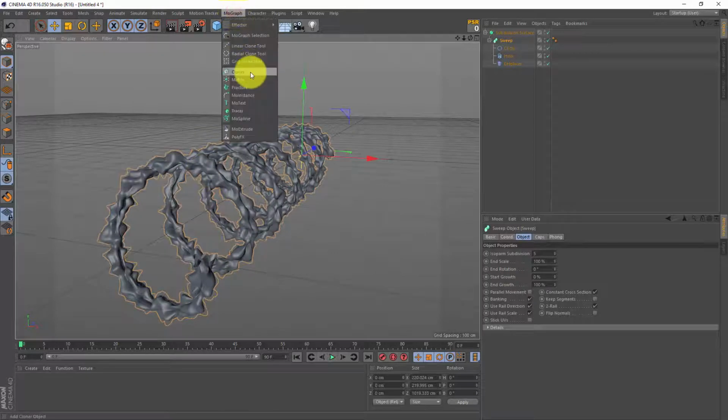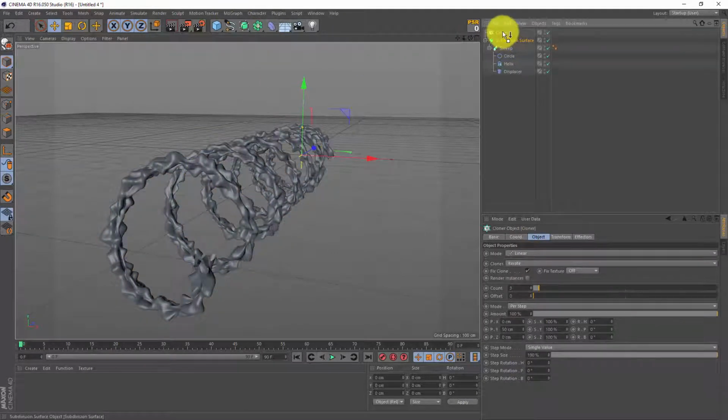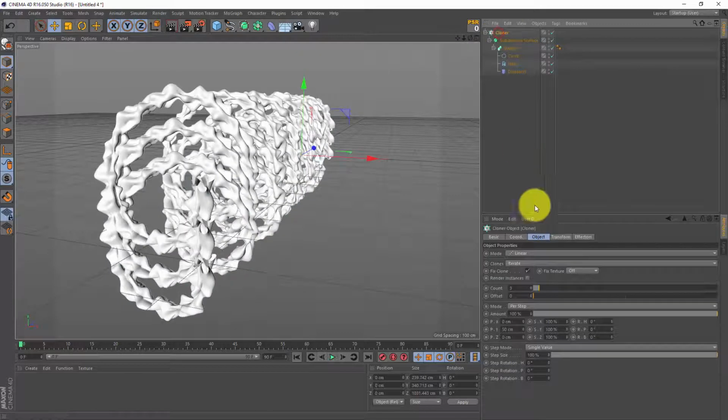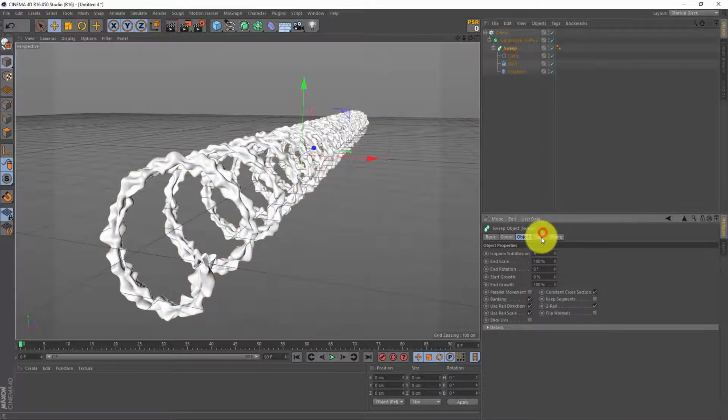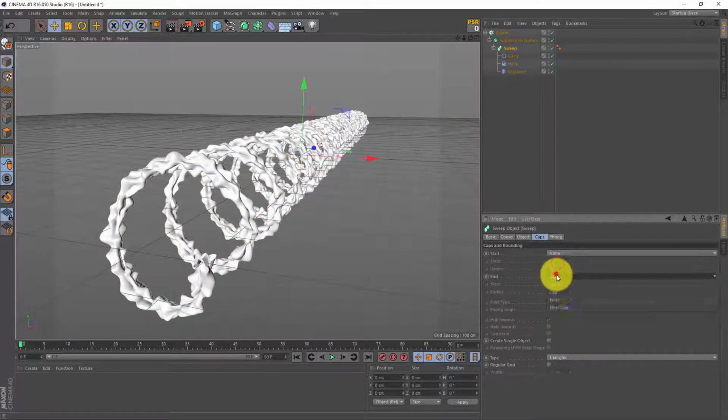Next I'm gonna create a cloner, and I'm gonna drag my subdivision surface in here. And for the cloner, I don't wanna clone on the y-axis, I wanna clone on the z-axis. And my helix is 1000, so I'm gonna clone 1000. And while I'm here, I'm gonna go to the sweep and disable my caps, because I really don't need caps. They can only mess stuff up. And here we build our final object.